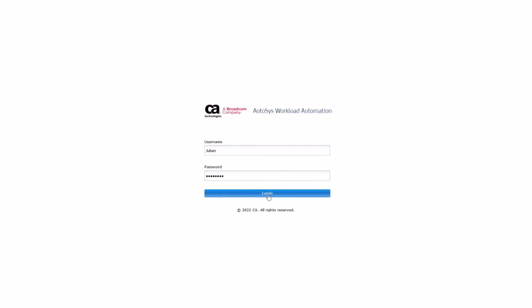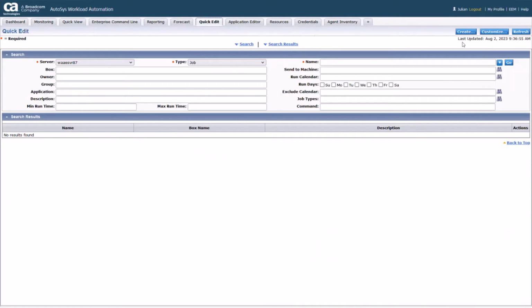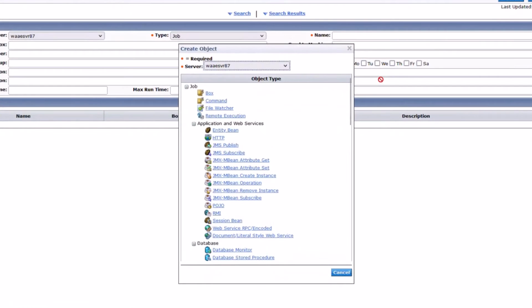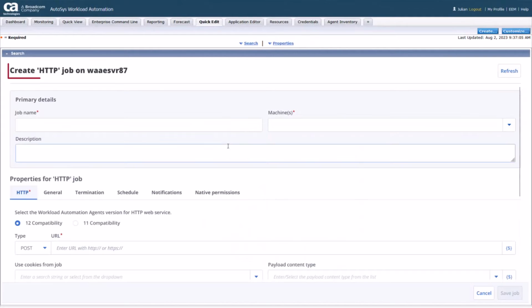Log into Web UI and click the Quick Edit tab to create the job definition. In the Quick Edit tab, click Create. The Create Object dialog opens with a list of job types. Select the AutoSys server from the server dropdown. Click HTTP in the Jobs section. AutoSys displays the Create HTTP job window.